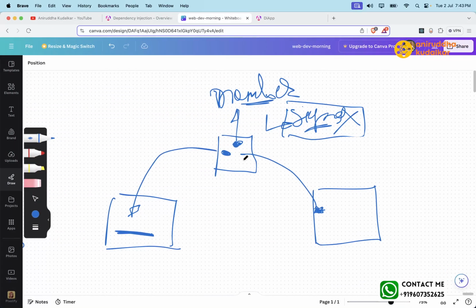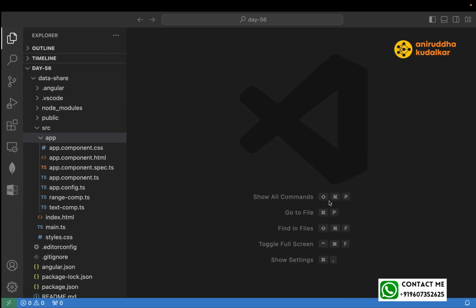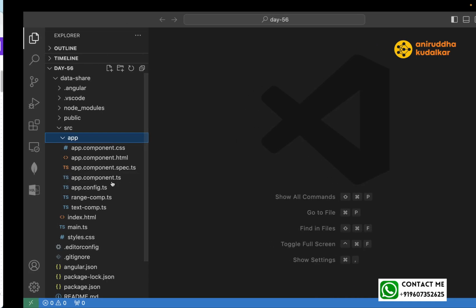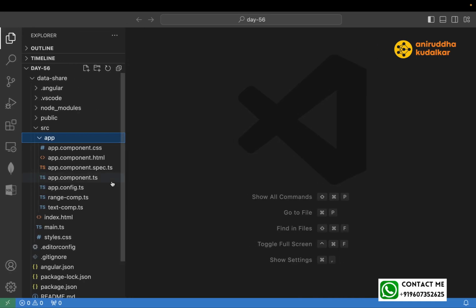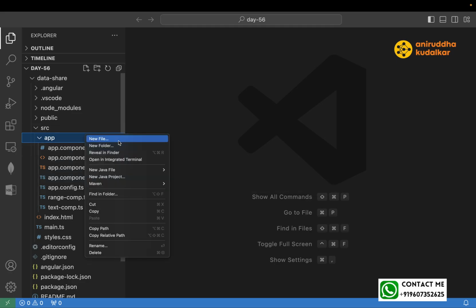This is the architecture. Service injected into range component, injected into this. At least give a try. Service means just as the name says, service. What is that? I mean, I ask this question to you. Service means some particular code which provides some facility.